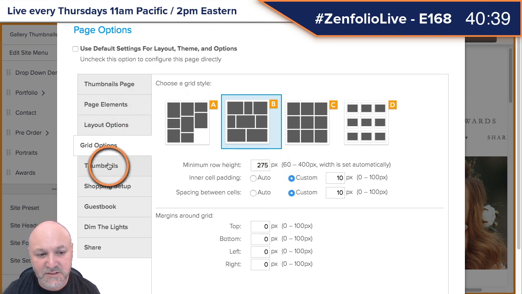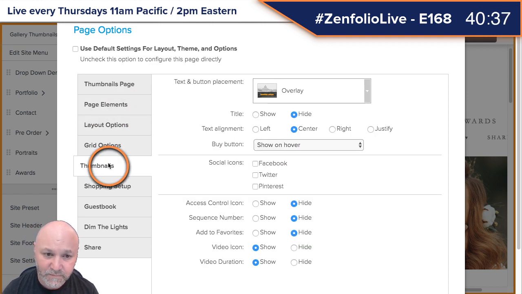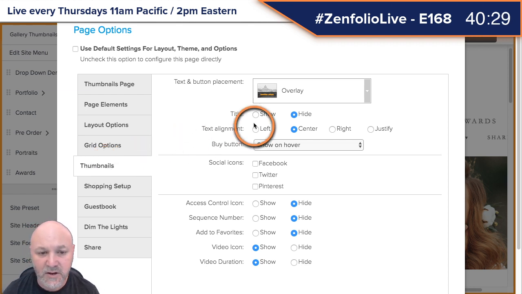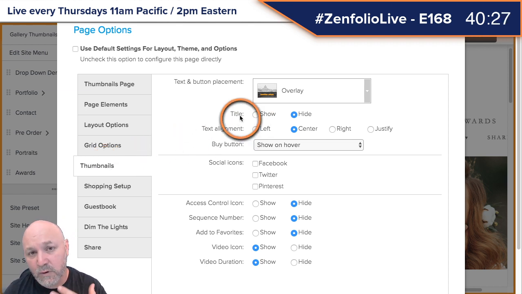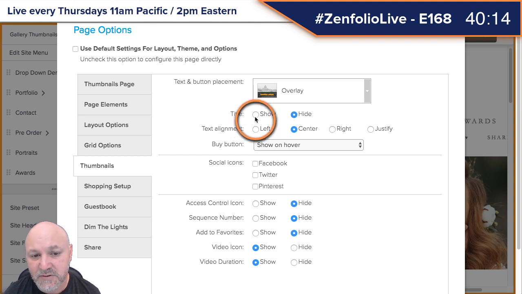Now we're going to jump down to the thumbnails tab. And this is where I definitely recommend changing a lot of stuff. So first of all, by default, your title here is set to show. And what we were talking about earlier, we were setting that title to be the file number. That way clients can see the file number of their images just in case they're on the phone with you or they want to reference it that way, right? So we can set that title to show.